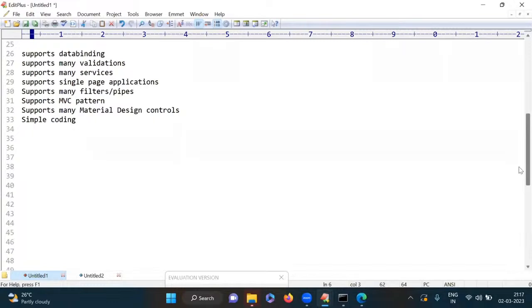And Material Design controls and CRUD operations: how to send the data to the database, how to connect with the database through API services, how to perform the delete and update functionalities. And third-party packages like RxJS, this package also we are discussing here. So these are all concepts we are covering.